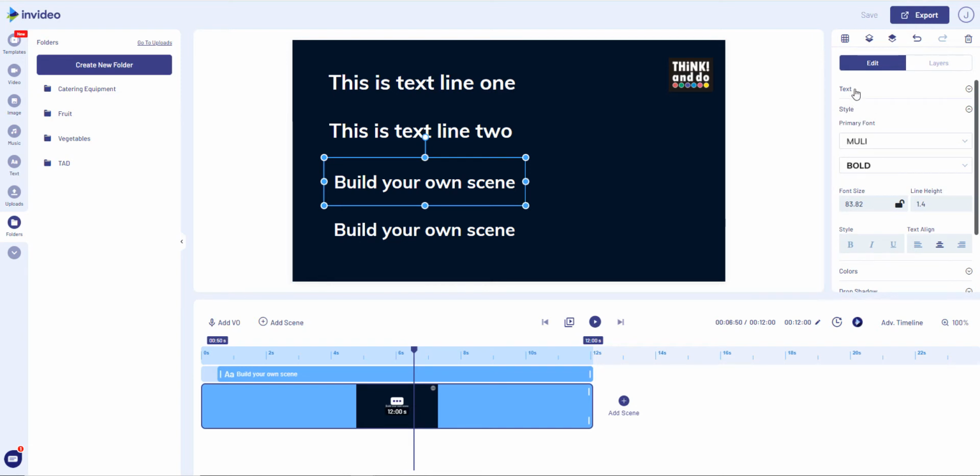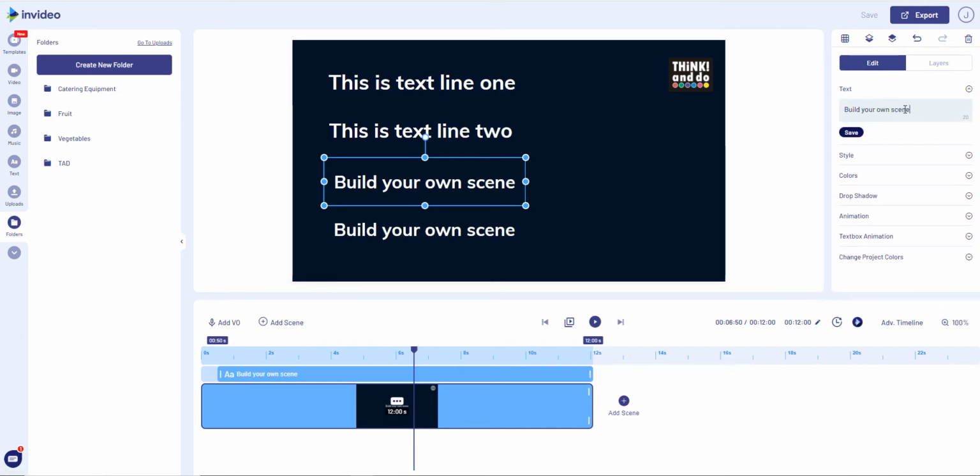So let's go here, let's make this. This is text line 3.